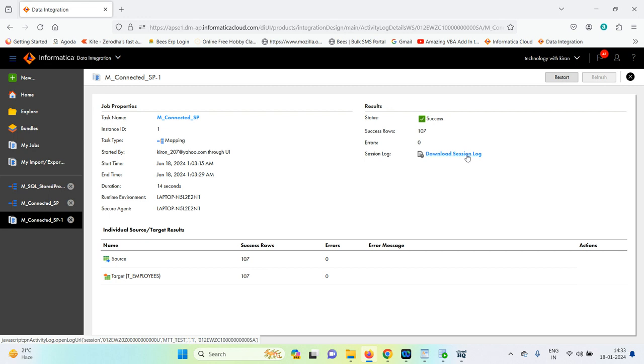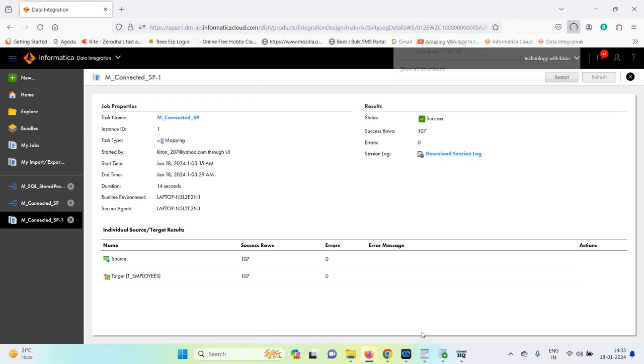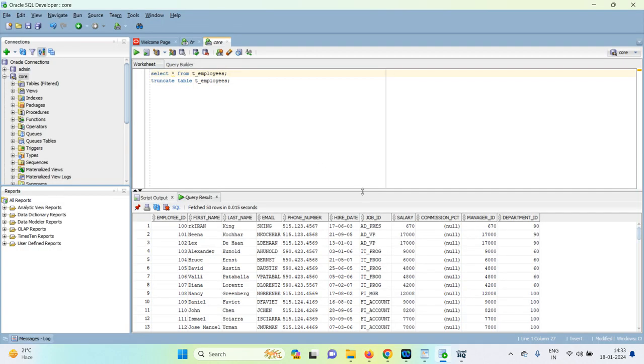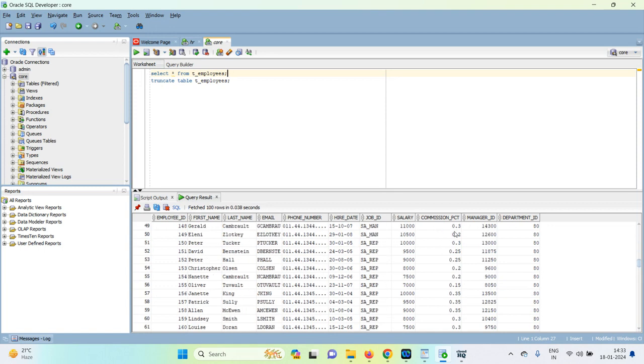If we want to see the session log, we can see it here by downloading. Okay, we see in the target. Select star from employees. Here we see 670 because the commission PCT is nothing. If you have 0.4, it changes with the multiplication and we get 19,600. Like this we do the connected stored procedure.